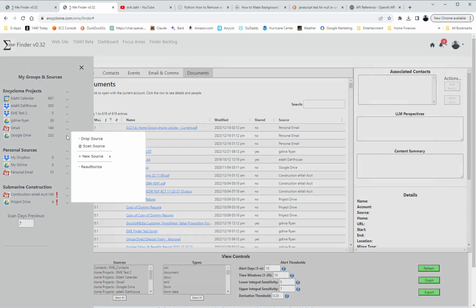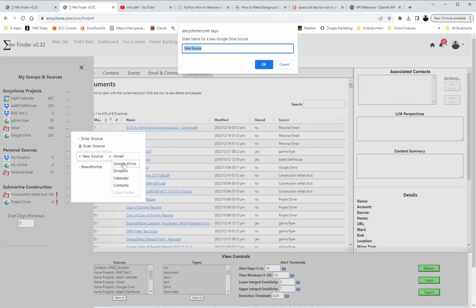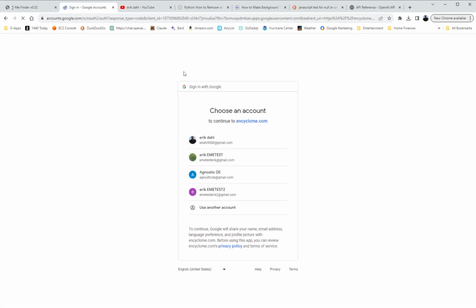From the sources menu, this is where we set up new sources. So for example, in the menus that we have over here, we have the ability to add a new source. So let's, for example, say I want to add a new Google Drive source to my Encyclome projects group. All I need to do is give it a name, the new G Drive source, and it will drop me into the authorization process for that source, whether in this case it's Google, but it may have been Dropbox or other sources.